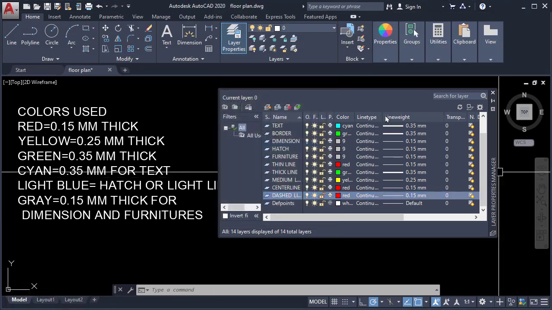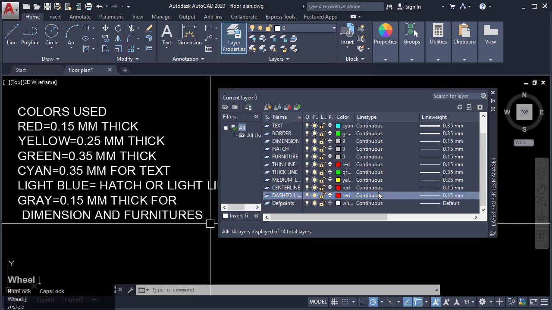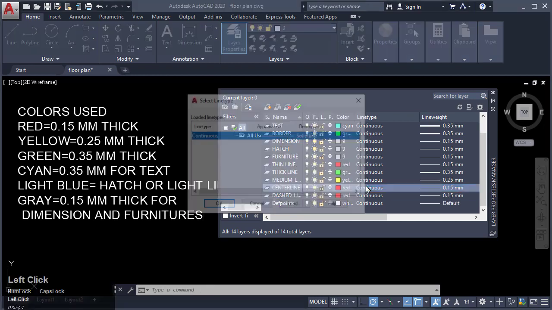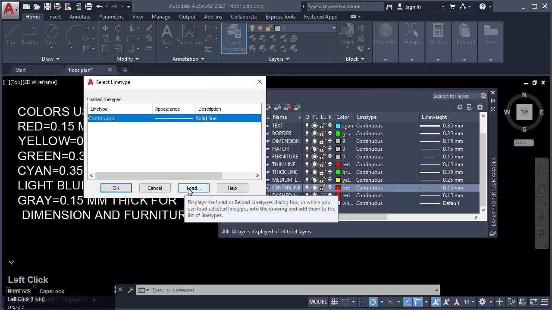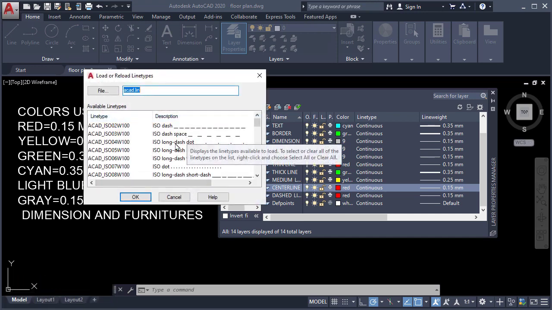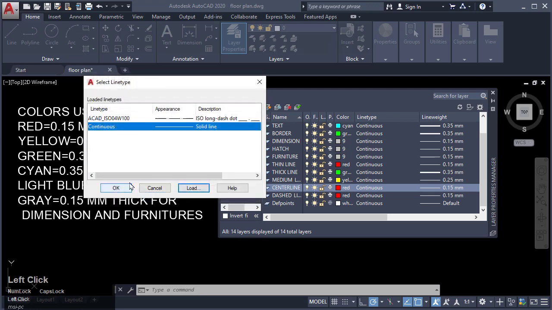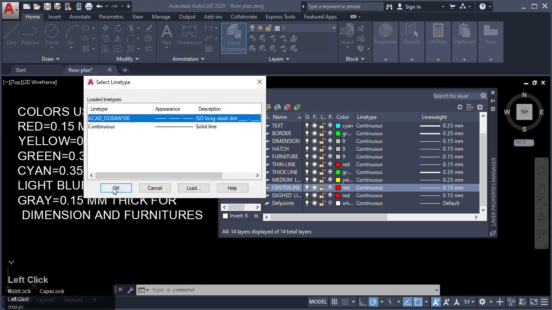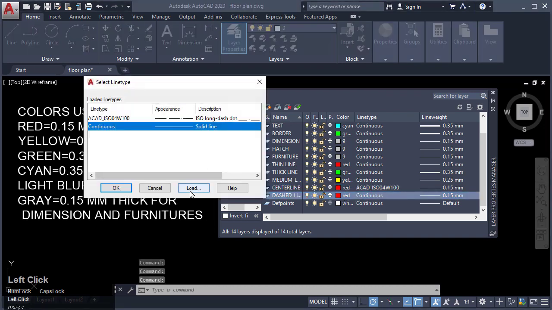Let's now adjust our line type. Line type indicates what type of line you're going to use. Now most of our lines are going to be continuous except for our dash line and center line. So for our center line, let's load line options. Then we're going to choose the ISO long dash. Then choose OK.